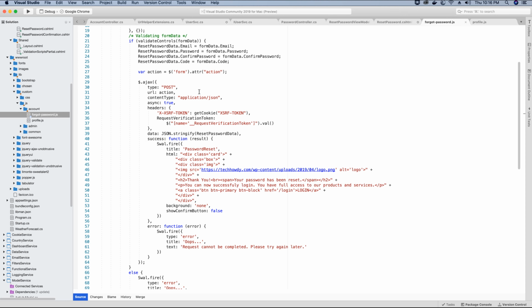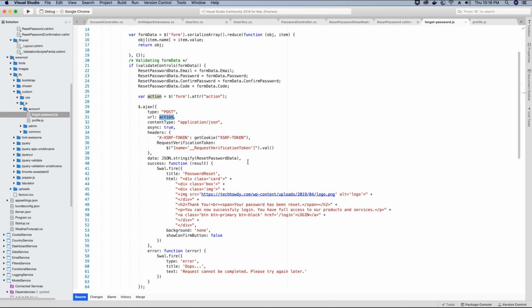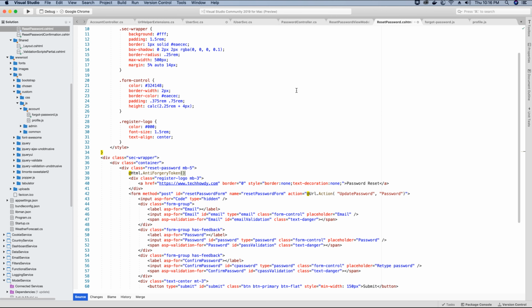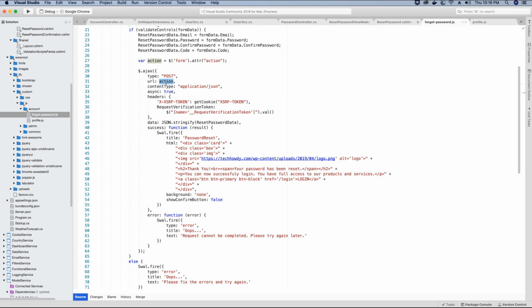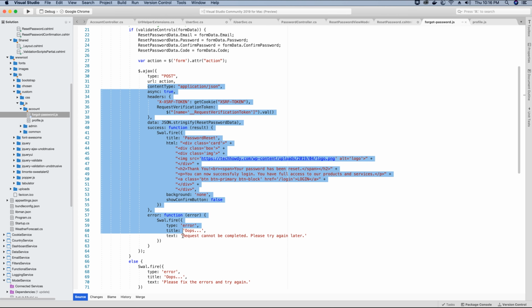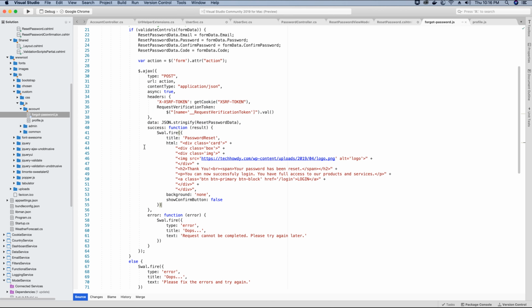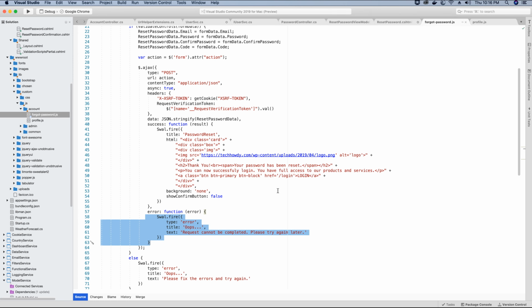We call the endpoint, which is the URL in the action method, in the action attribute that we have defined over here, the update password method, which is in the password controller. So we are targeting this action attribute, and this action attribute will generate the URL for us that we need to access. We make an AJAX call, and based on the response, we show the appropriate view to the user.